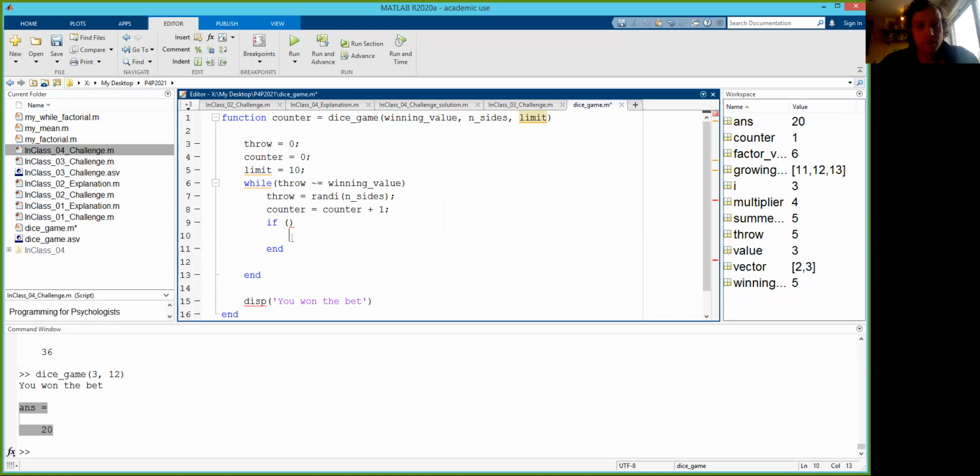If something is true, we're going to execute the line of code inside this if statement. So let's say if the value of counter reaches the limit, equals the limit, we want to stop this game. So we want to break out of this loop. Why? Because it doesn't make sense to throw any dice anymore because the player already lost. So then we say break.